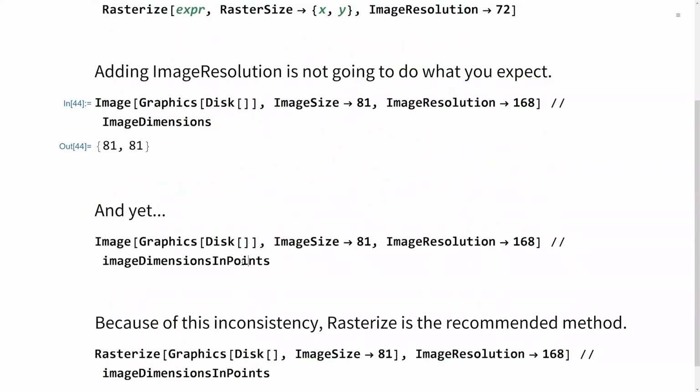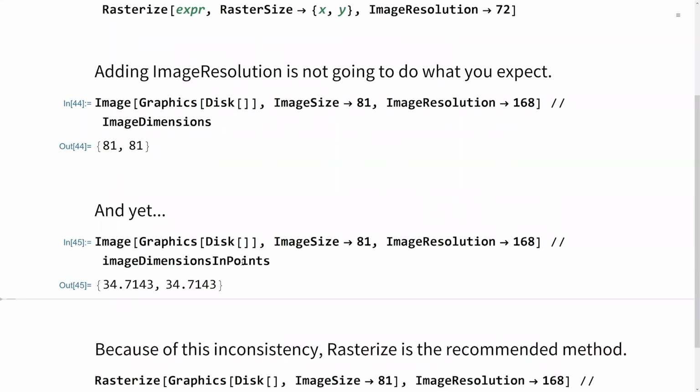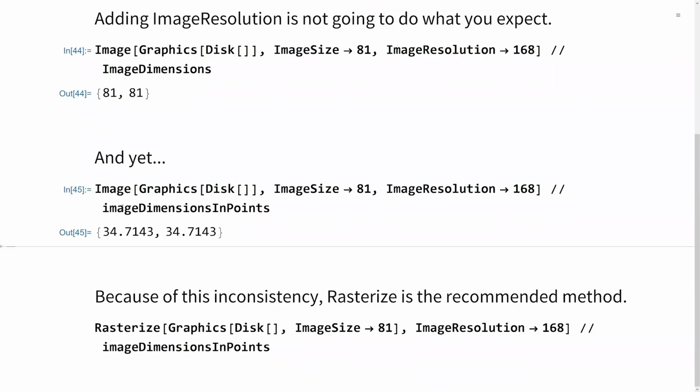Okay. But now if I were to ask for the same thing in points, which I would have expected to be 72 if it was rasterized at 72, it's not 72. It actually reports as 168 because I told it it's supposed to be 168. So now I get a much smaller point size. What's effectively happened here is the image resolution of 168 was overriding what it actually rasterized at. So you can get yourself into a state where you have a result that is half in, half out.